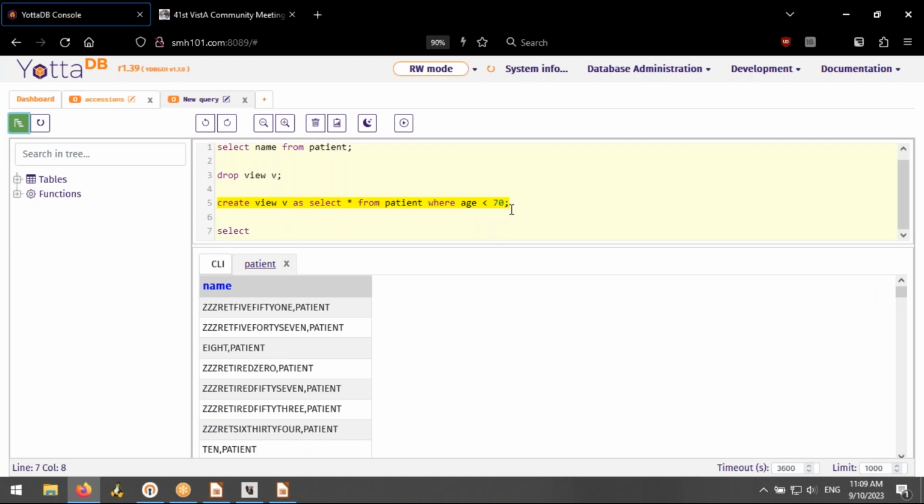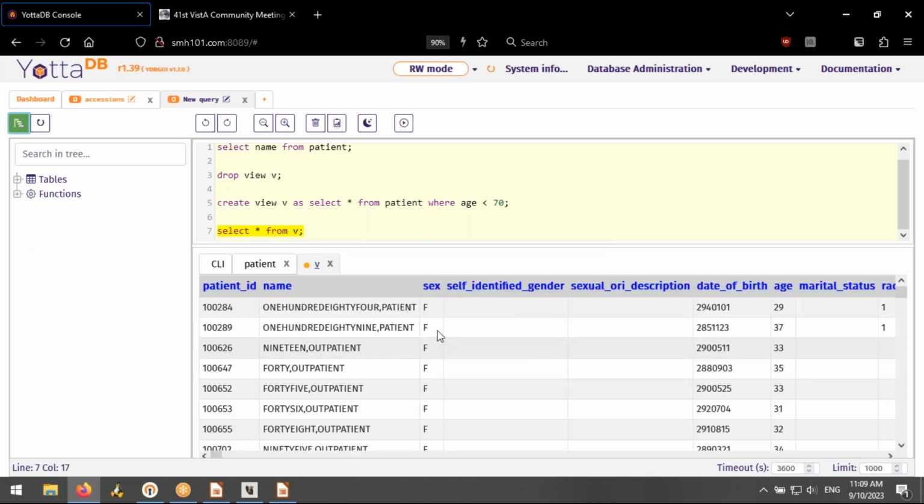Select star from V. Maybe I shouldn't have done select star on the patient file, but it's okay. Here we go. So Nancy, are you still there? I'm still here. Okay, so this is a sliding window view.